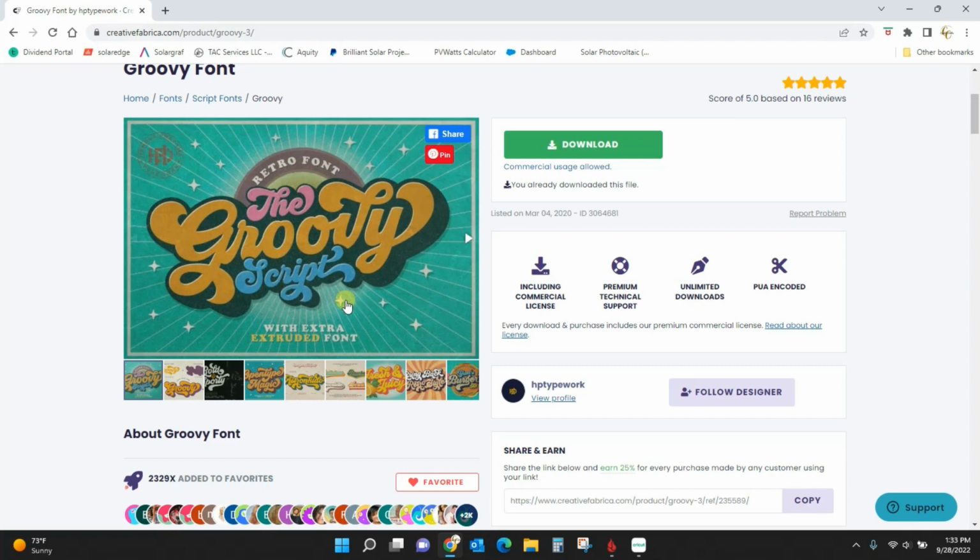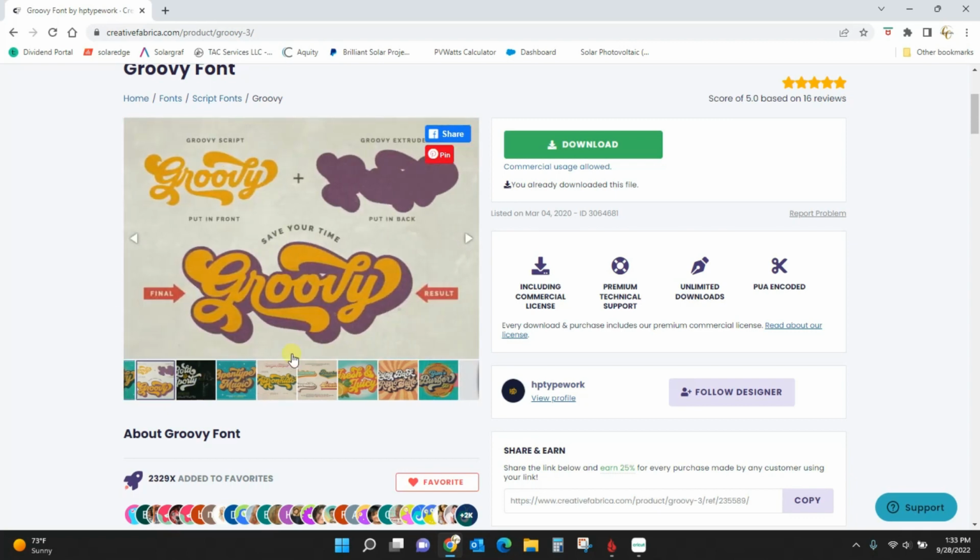So there's different layers here. You've got your main font, which is the Groovy Script. This is the main font here. But you've also got the extrude that's going to come back behind it. And so when you put the main font on top of the extrude, this is the look that you get.